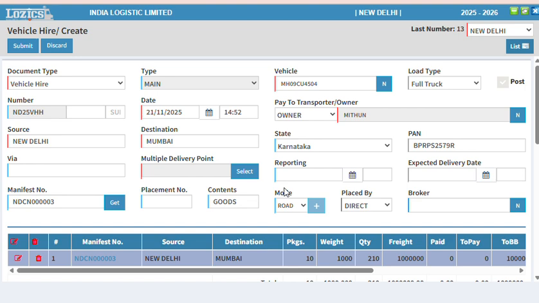So this is the lorry hire you have created. And one important thing that you must note is that lorry hire note is created only for the hired vehicle, not for your own company owned vehicle. That goes into tip sheet that we'll be discussing in our next video.